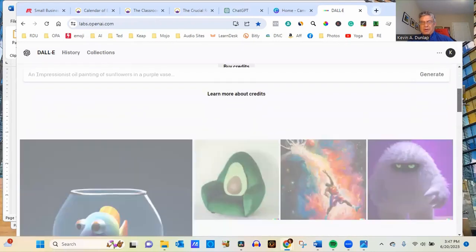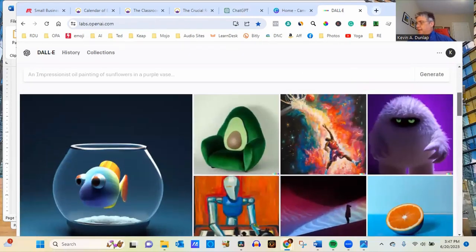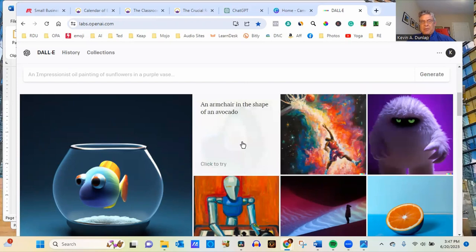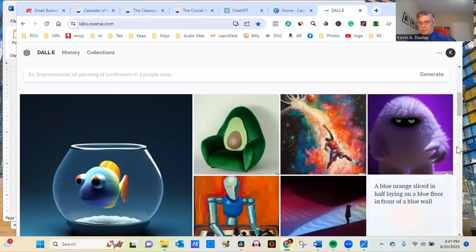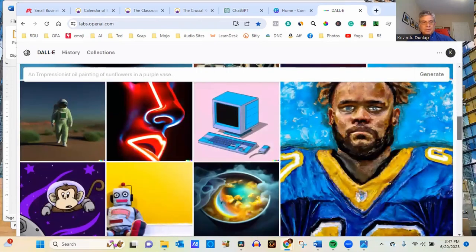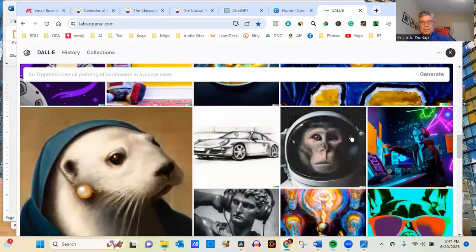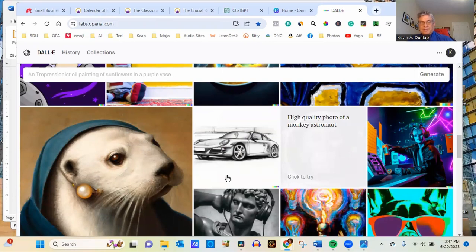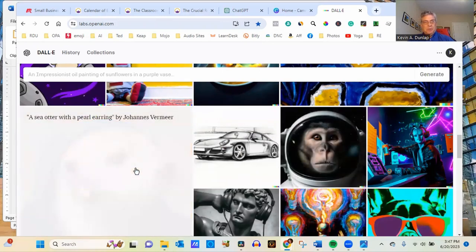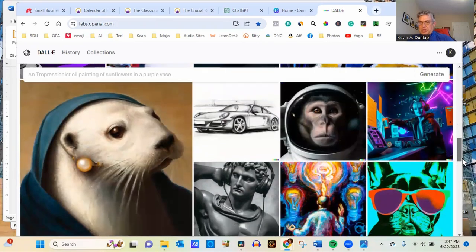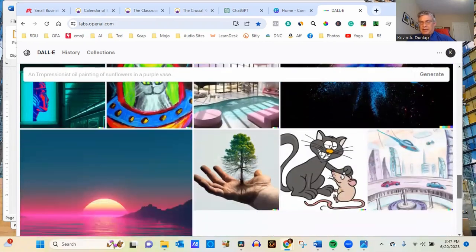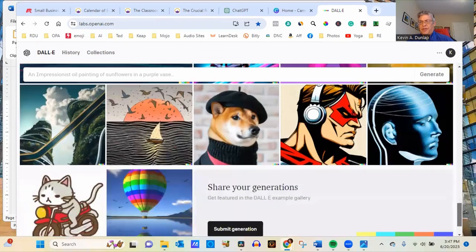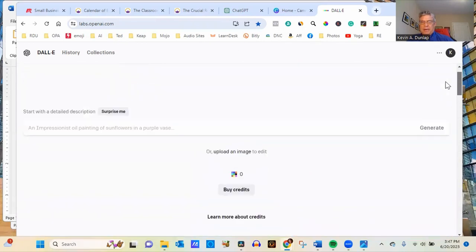If I slide down a little bit, you'll start seeing some examples of AI creating images. So this one right here is an armchair in the shape of an avocado. Or any of these things: a high quality photo of a monkey astronaut, or a sea otter with a pearl earring by Johannes Vermeer. So you can see you can start using this stuff in your business. If you're doing something very creative, it might be worth the investment to try some of these.